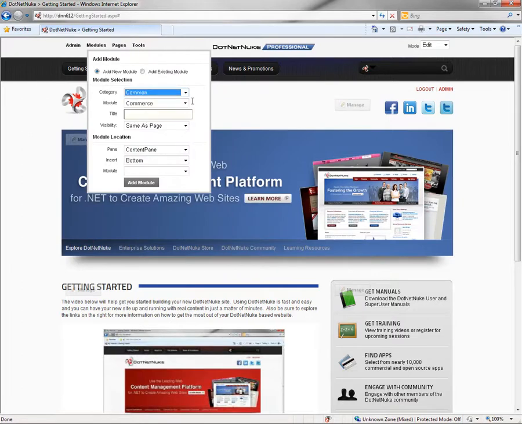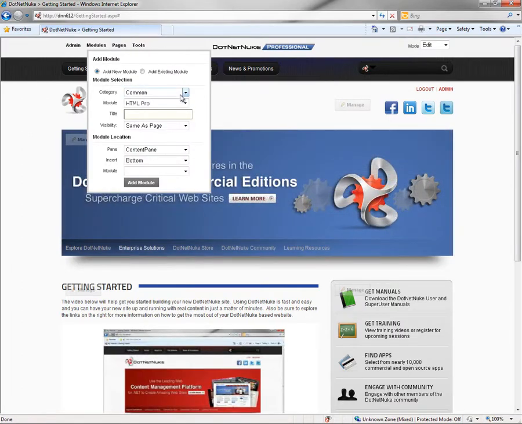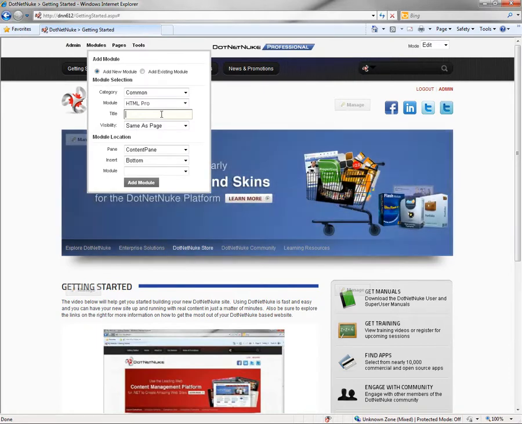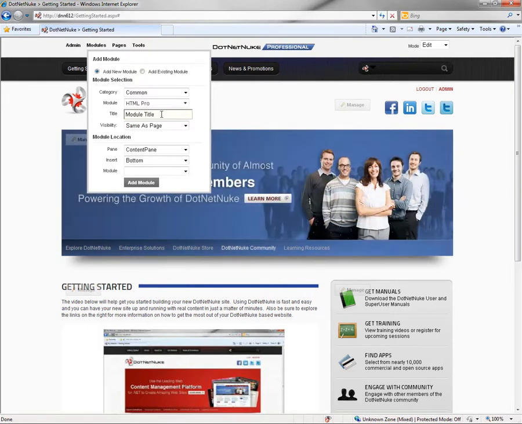Now we're going to go ahead and just add the HTML module to a page. So we're going to leave it with the common selection and choose HTML Pro. When we add the module to a page, we can give it a module title. I'm going to call it Module Title just so you can see it in place when it's placed on the page.